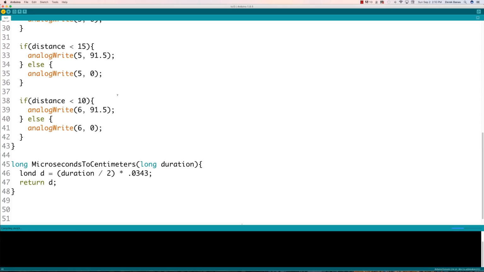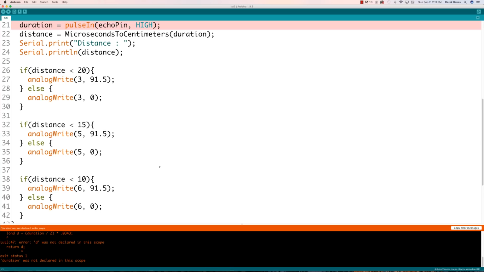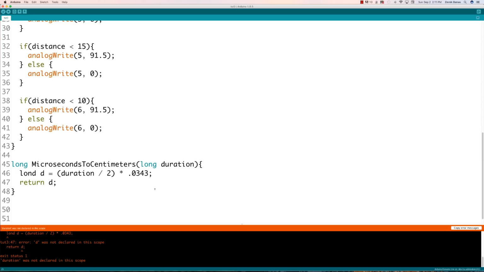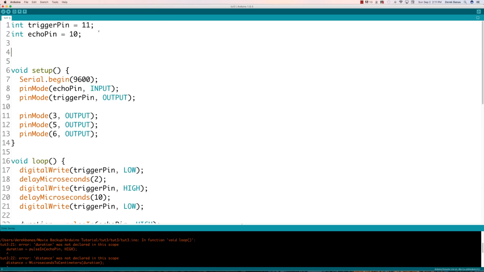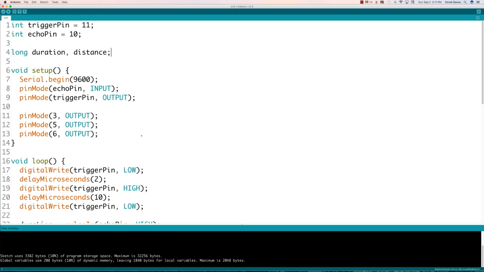And let's compile it just to make sure I didn't make any, yeah, look at that, I made an error. All right, so what was my error that I have here? Whoops, this is long D. All right, got that set. Oh, I forgot to put in 2 more variables inside of here, silly me. So we'll go long and duration and distance also. Okay, let's compile it again just to make sure I don't have any errors. Doesn't look like I do. So then let's upload our sketch.